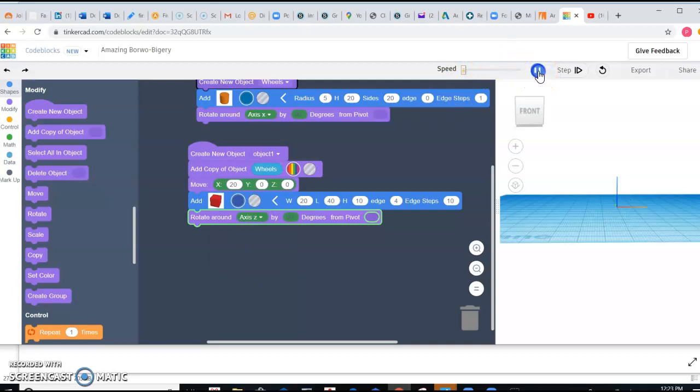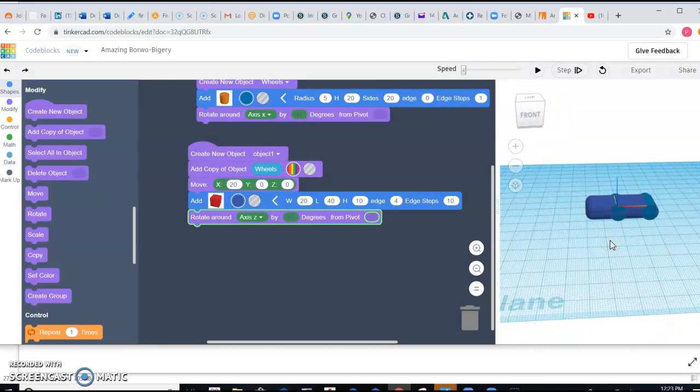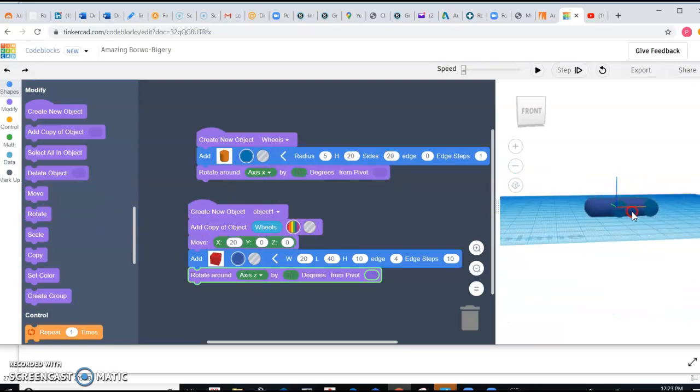And when I play that, you can see it's going to rotate along my z-axis. Now the wheels are not in the right place. And everything seems to still be on my axis, my center. So maybe I needed to put move here to move the wheels up. All right, that's after the fact. Okay, no problem. I'll leave it the way it is.